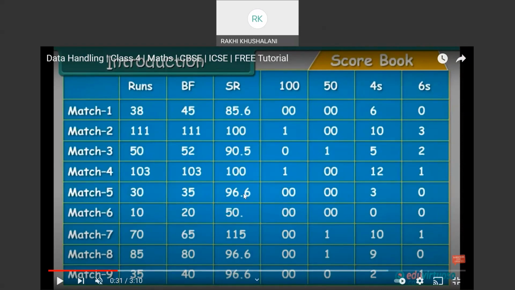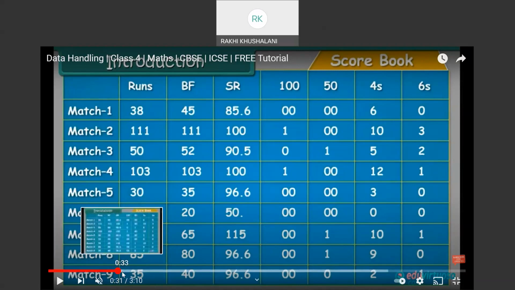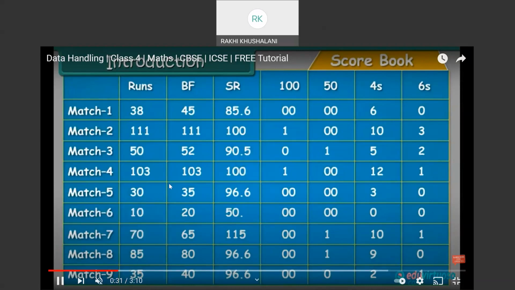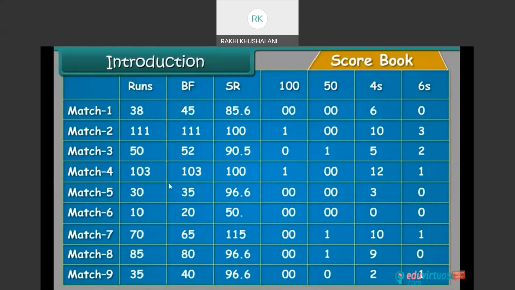Now again, if we check his century scores, in match 2 he made a century, in match 4 he made a century, in match 3 he took a half century, plus the number of fours he hit and the number of sixes he hit in each match. So it's giving me such a wonderful picture about a batsman, right? Not just his score, but many things along with it. So this becomes data for me now.